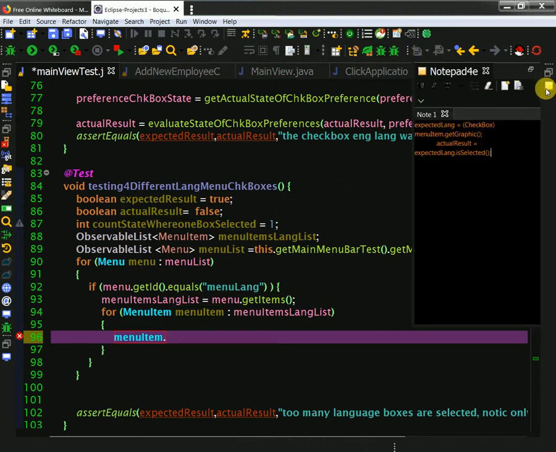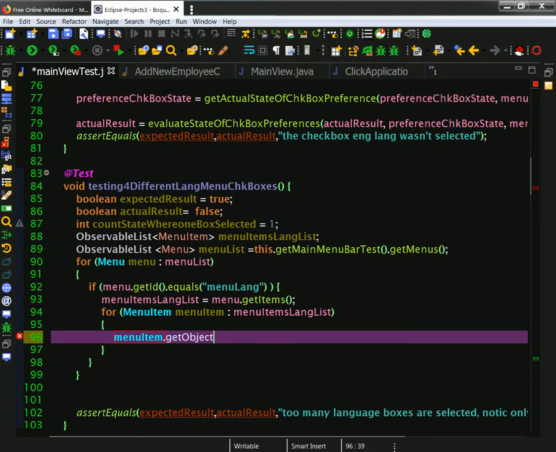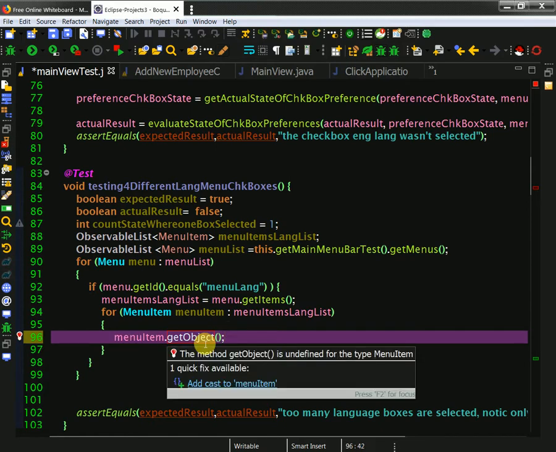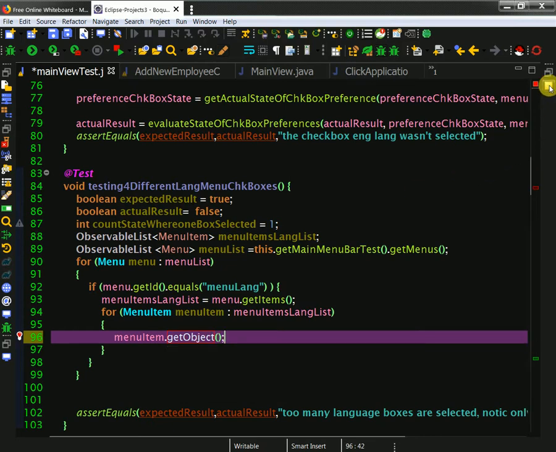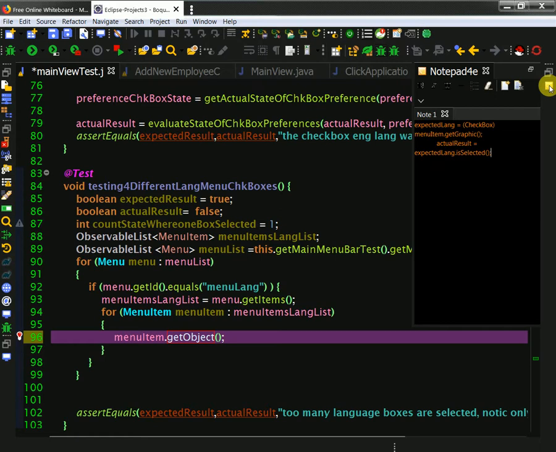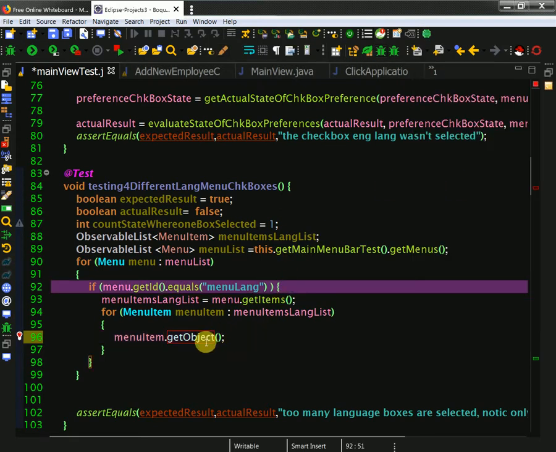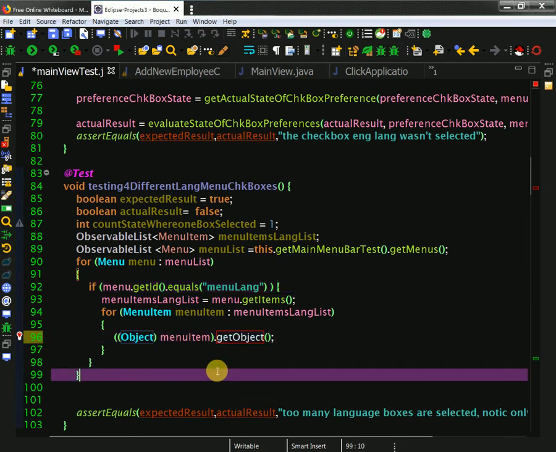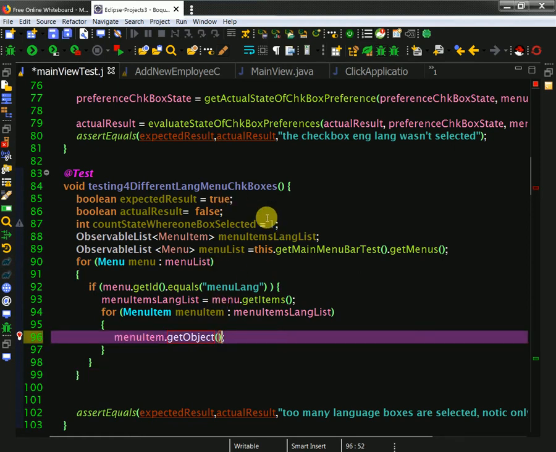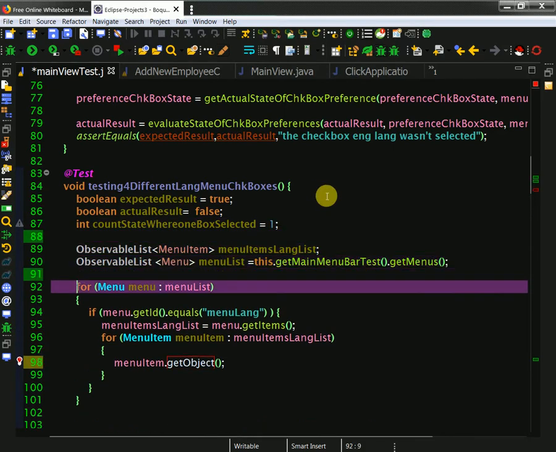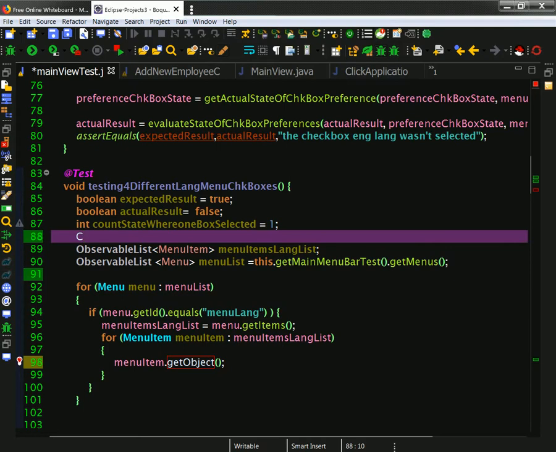So what I'm doing, I'm giving menu item, and then I need to get object. Menu item get object. Do I need a cast? No, I don't need. Menu item get object. Yeah, why are they wanting to have a cast? Not sure what they mean. So basically to be able to work properly, I need to declare some variable here. Not a problem at all. I will just write here checkbox, chk box.